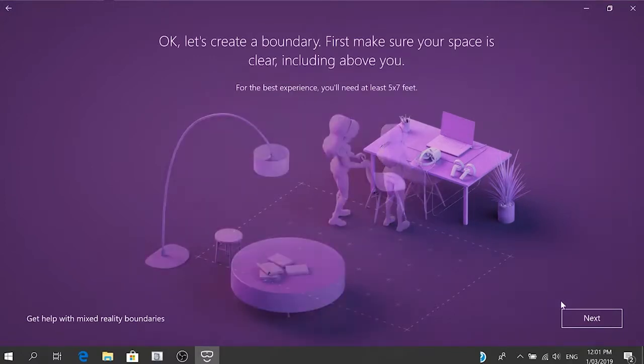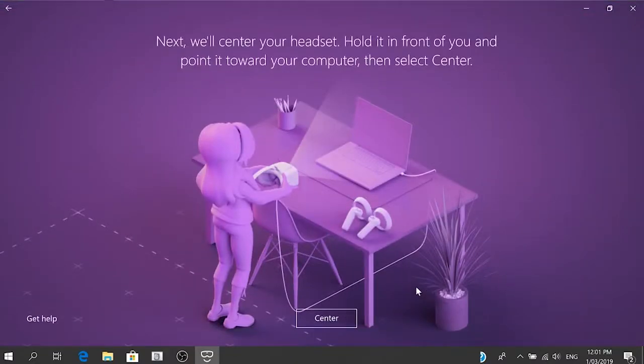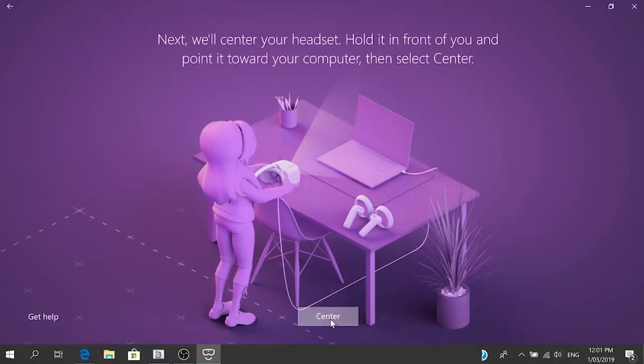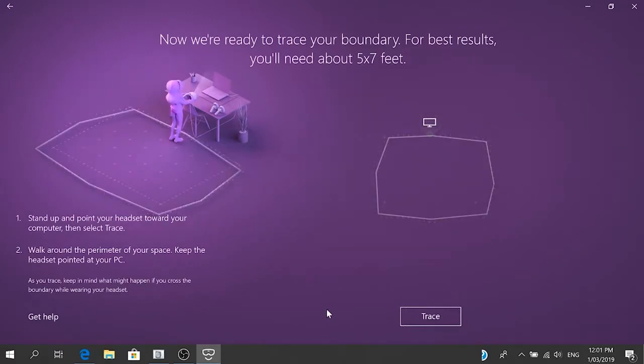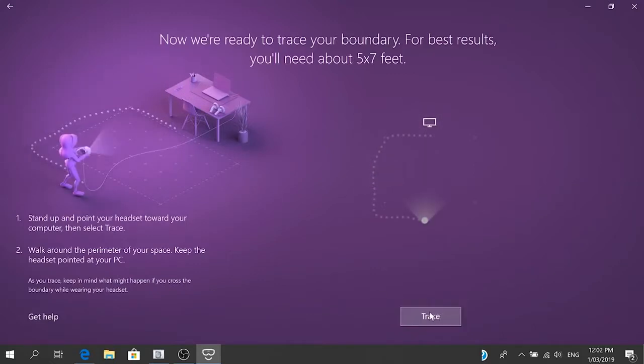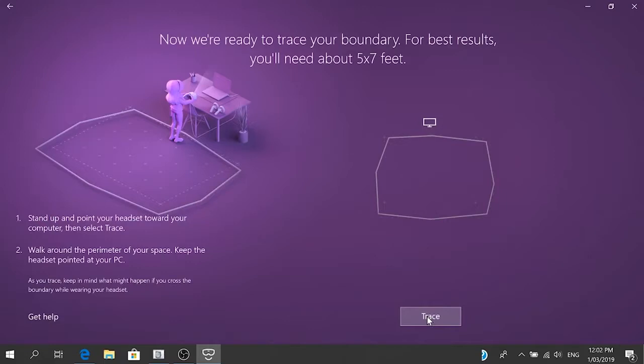I click next. Now it's asking me to put the headset right in front of the computer screen at about the height of the user. So let's pop the headset up in the air so that it's about the height of the user and click center. This little diagram is telling me that I'm going to trace the physical space in the room that I've allocated for the users. Once I hit the trace button, the cameras are going to be active and it's going to be looking around to see where the headset is.